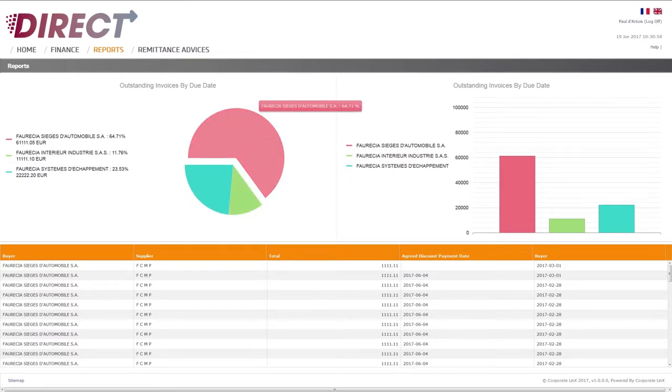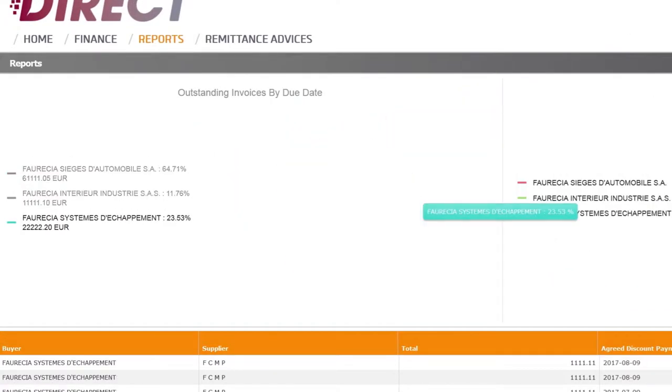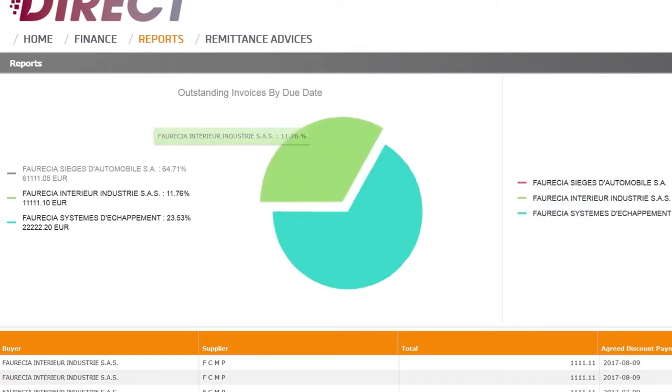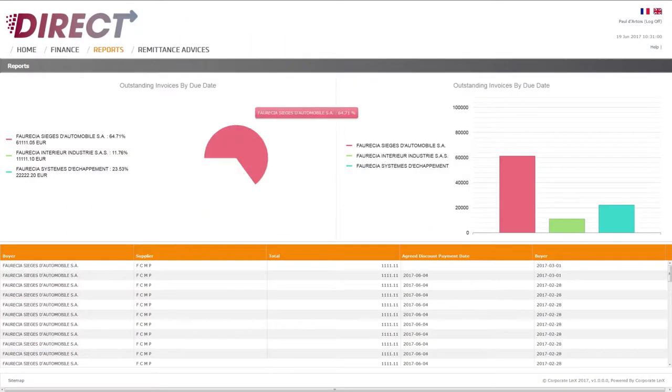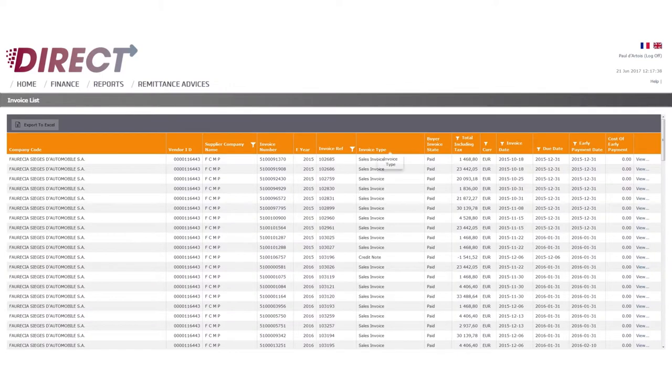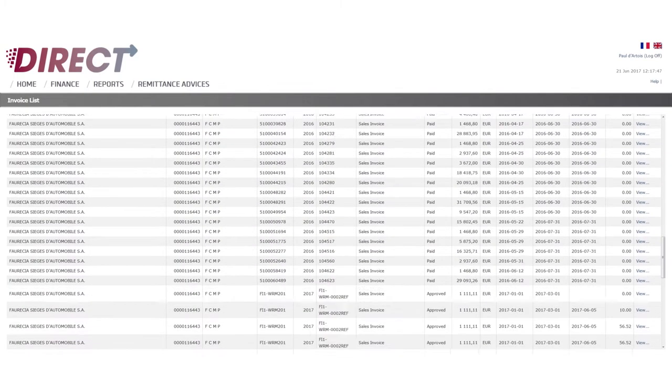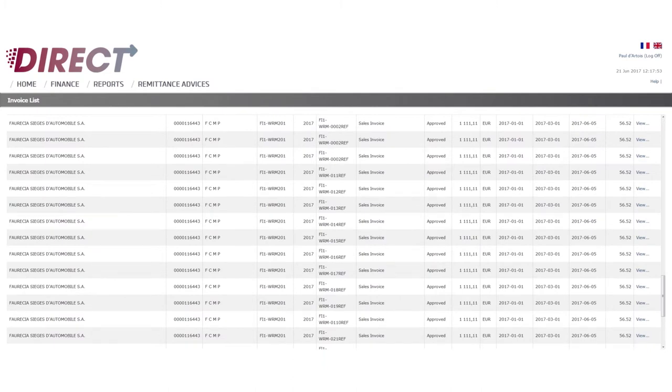Graphic representations of supplier receivables are also available. It shows more distinctly due invoices per Faurecia business group. For each of these forecasted payment dates, each subscribing user can access every transaction which will be paid on that date.